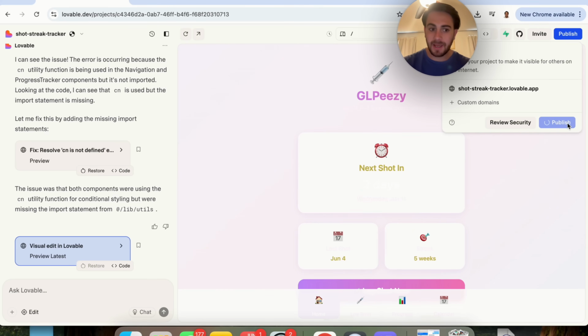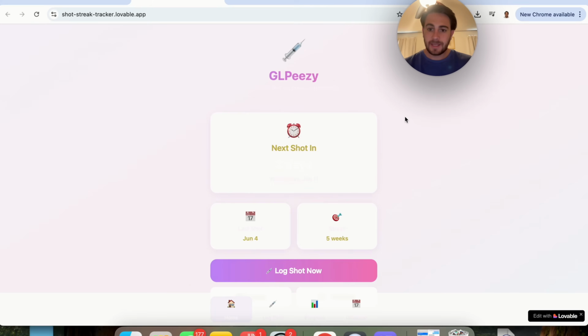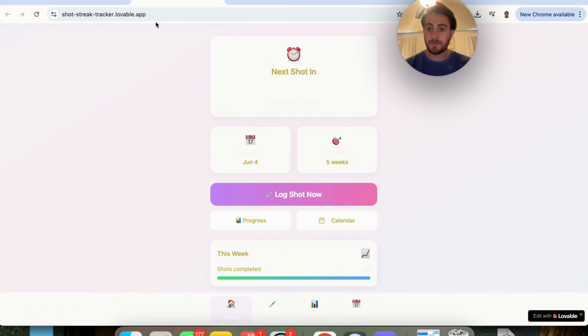I literally just come back in here, come down to chat, and I could start changing things. Now, as we can see, it is literally live. This is live right here on its own custom app. I could send this to people like my coworkers. I could send this to a client, or it's just live now and people are going to be able to access it.